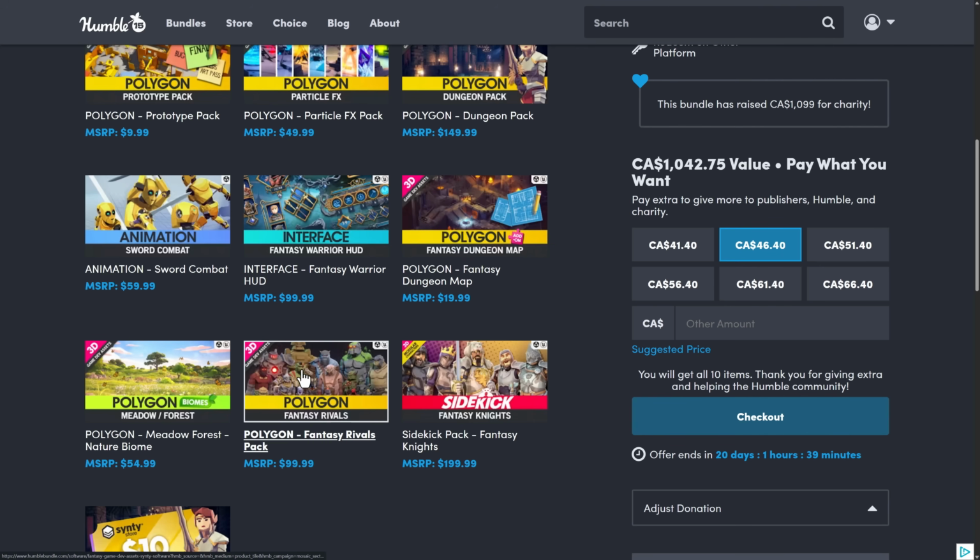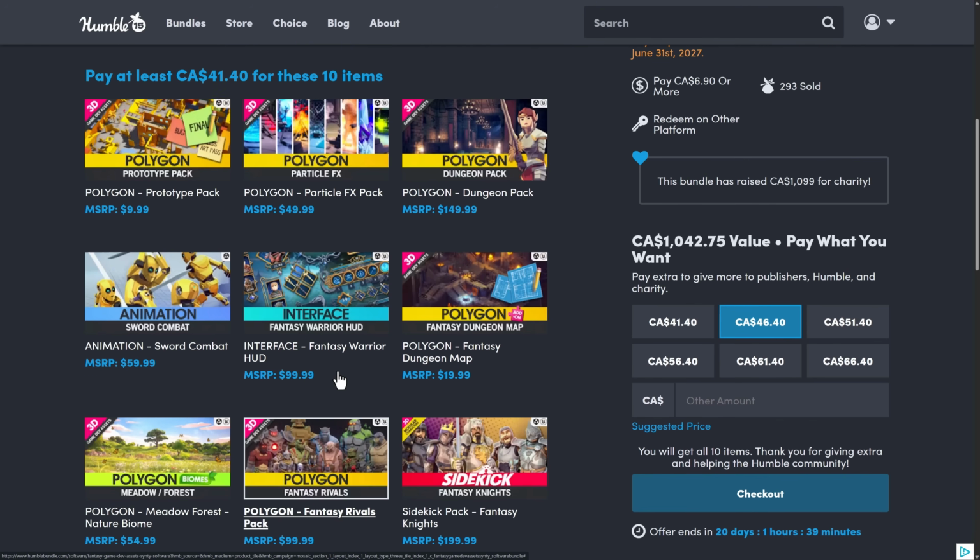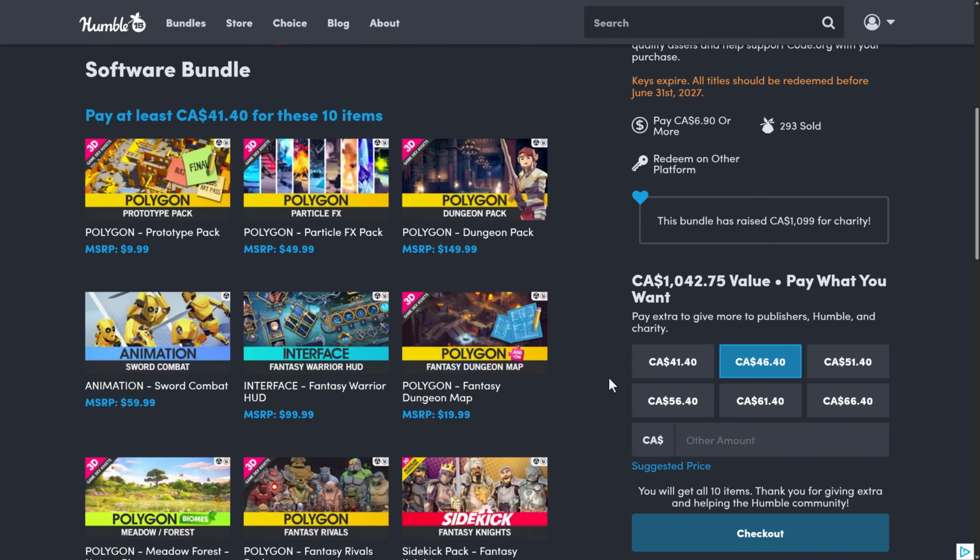So on top of that, we also have this Fantasy Rivals set here. We have this forest and meadow environment right there for outside. And we got a bunch of knights and then a $10 voucher on the Synty store. Speaking of the Synty store, that is where they are redeemed. By the way, for those of you that do not speak Canadian, $41.40 Canadian is $30 US. And that, in this particular case, is the only tier that's available. There's no $1 tier at this point in time.